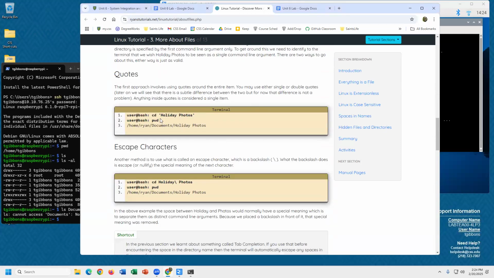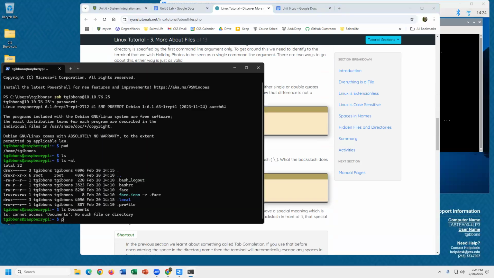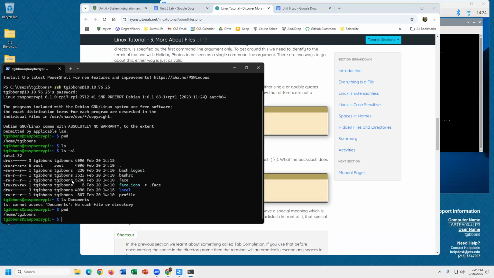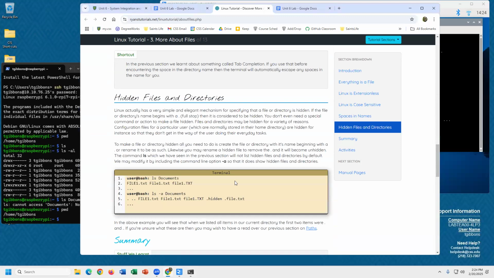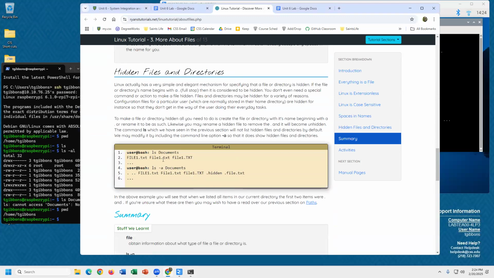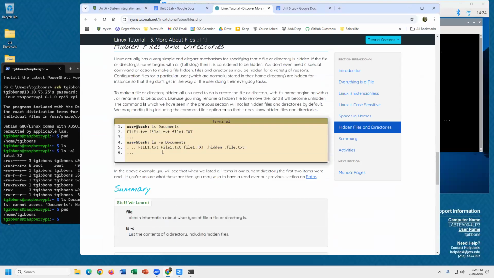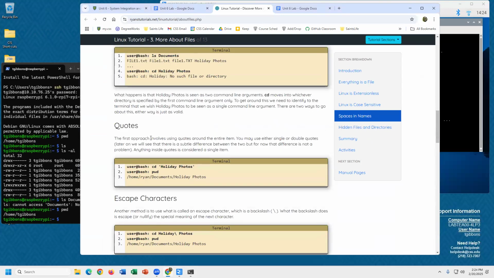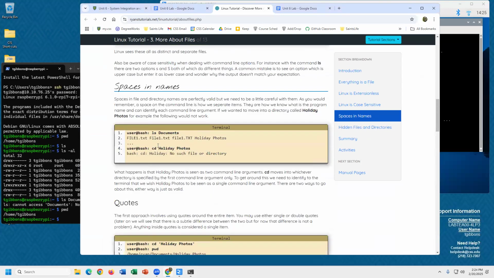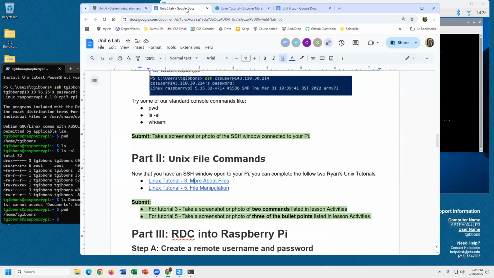But I could try things like print working directory. That should work. Print working directory will work here, showing my current directory is /home/tgibbons. So again, your job is to try to see if you can find some commands that will work here. And you have to have 2 from the first tutorial and 3 from the second tutorial.